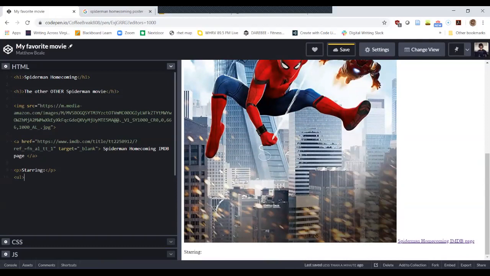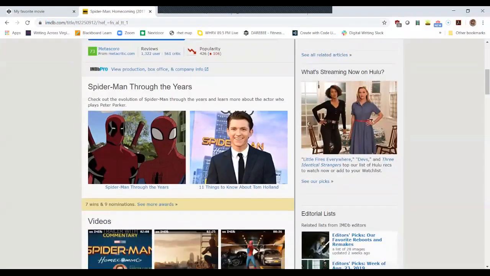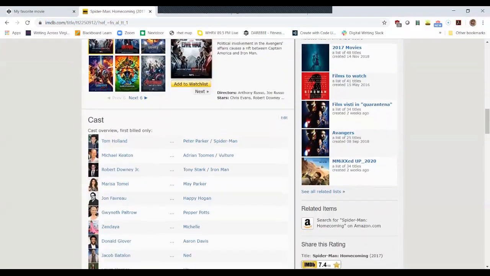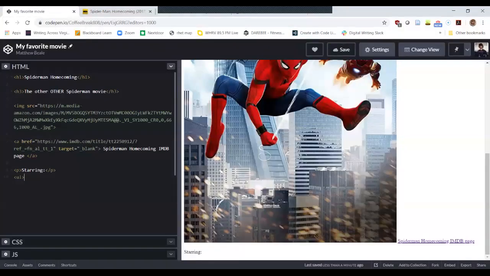Okay, so unordered list, we're going to jump back to the IMDb page, put it over here. And we have a couple of different actors. So for your movie, whatever your movie is, just grab the top three actors in it. So I'll grab Tom Holland, Michael Keaton, and Robert Downey Jr. And I'll grab Marisa Tomei because I like her as an actress a lot too. I want to include her here. So let's see. So we have UL, we have Tom Holland.